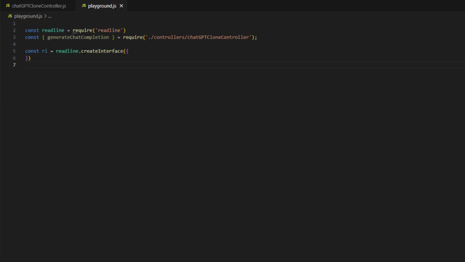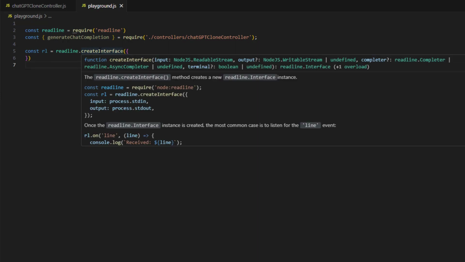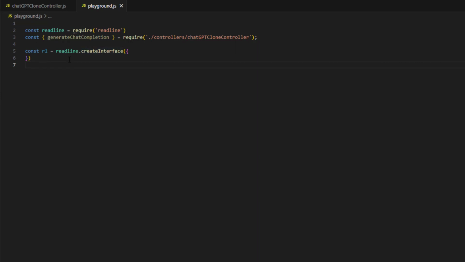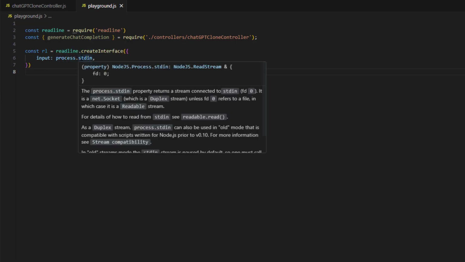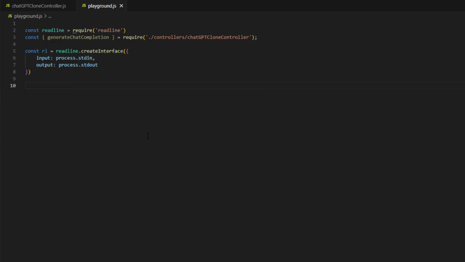Then we create the readline object. We do create interface. We need to specify 2 parameters. The first parameter is the input, which is the standard input, which is the keyboard. Then we specify the output, which is the process standard output, which is the console down here. Then we will request the input from the user. So we pass a readline question.